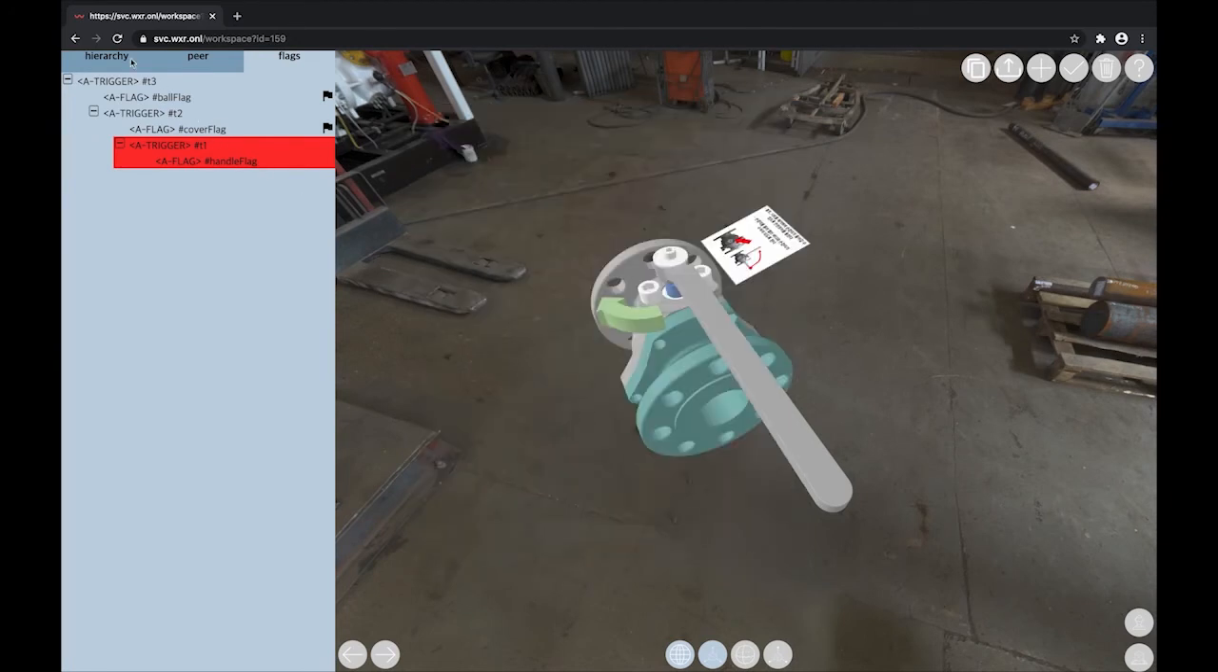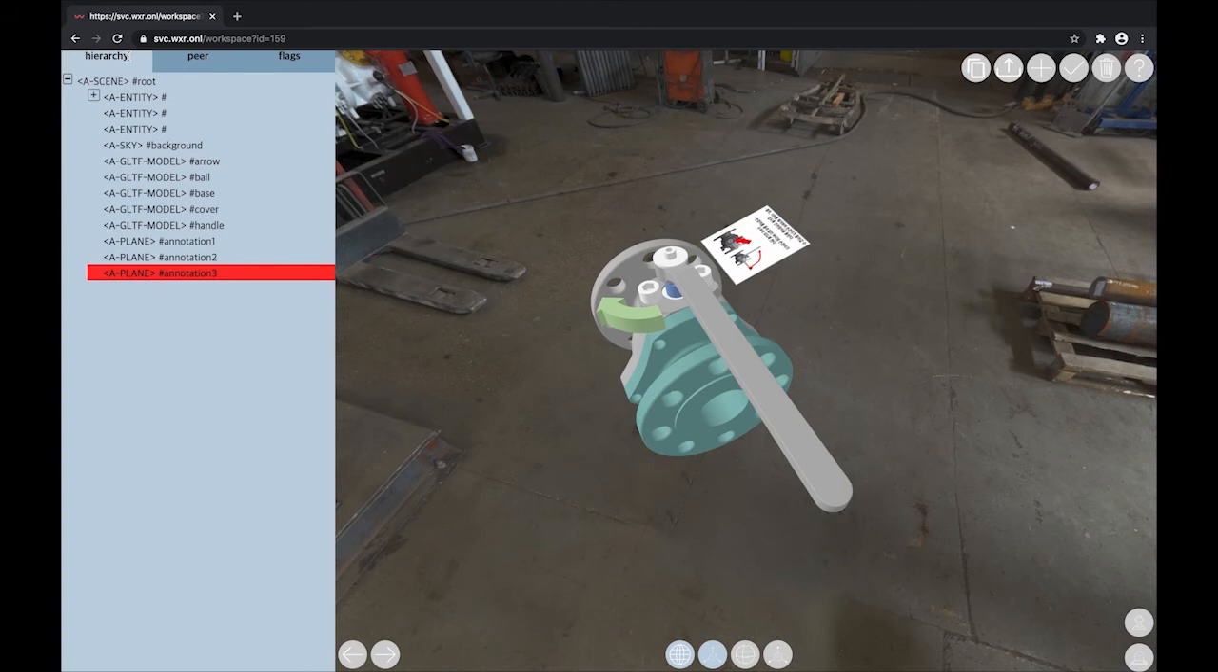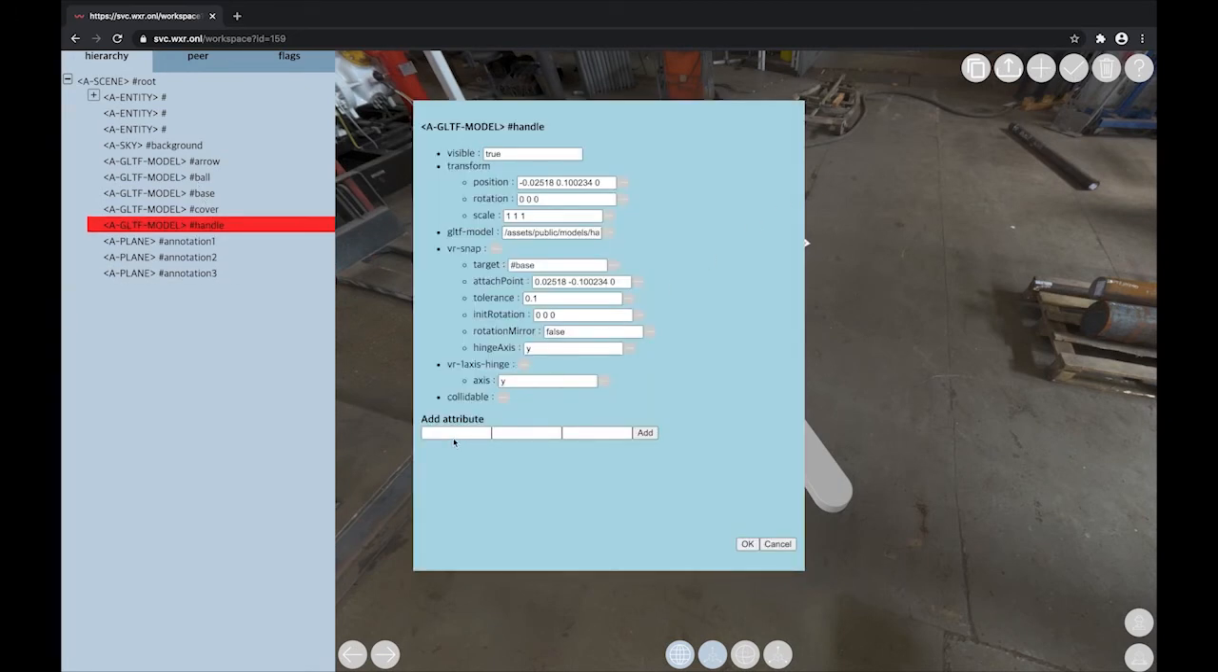Return to the hierarchy view and attach the rotation observer to the handle part. This is to set a flag when the rotation becomes a specific value. The goal of rotation is 0, -90, 0, giving a tolerance of 0.1 to allow some error. The flag is entered as hash handle flag.